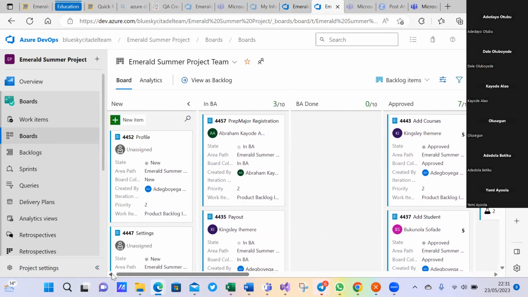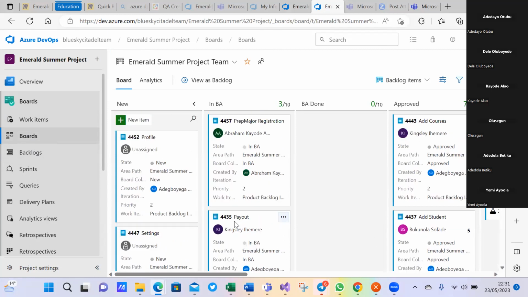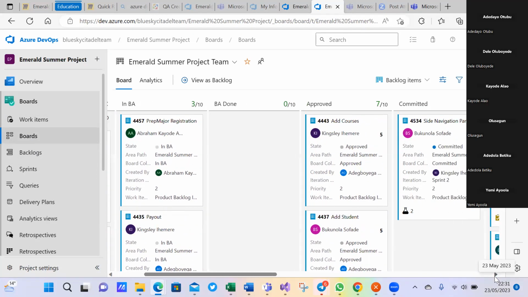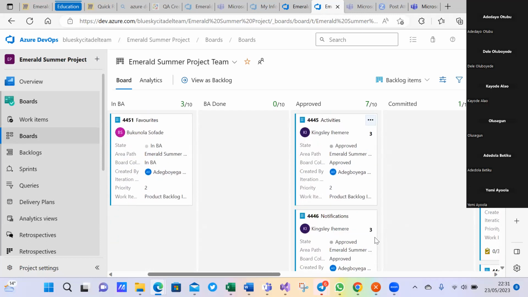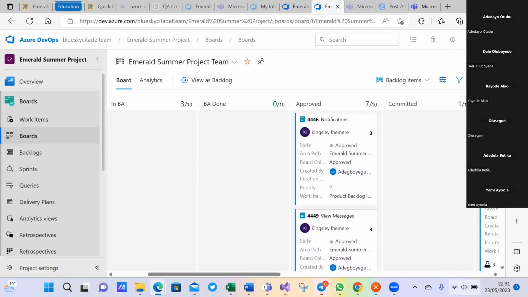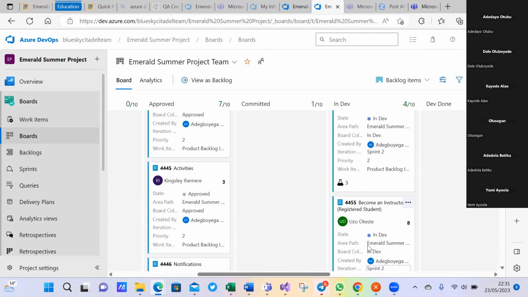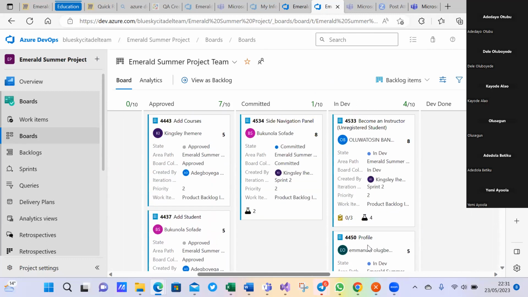It's not a student, definitely. You go to approved or committed. I think it should be in committed. Are you sure it's in committed and approved? It was in committed. Now it's all been moved to DevIn. Okay, the one that we want to work on. It should be the one in committed there. Just click side navigation panel. Yeah, double click it.